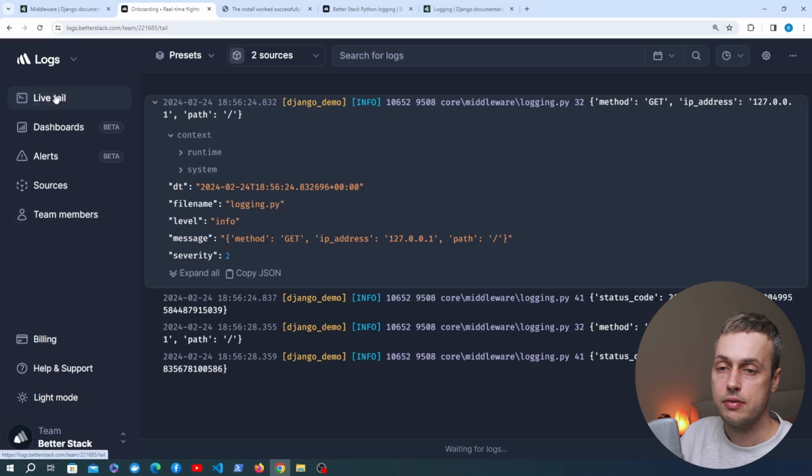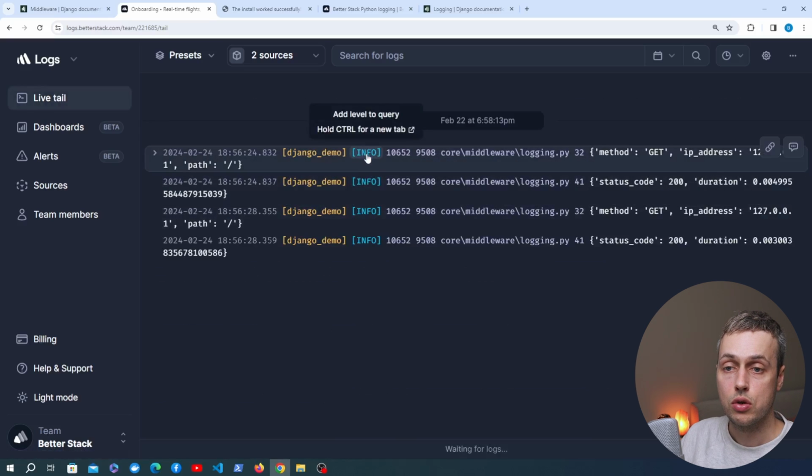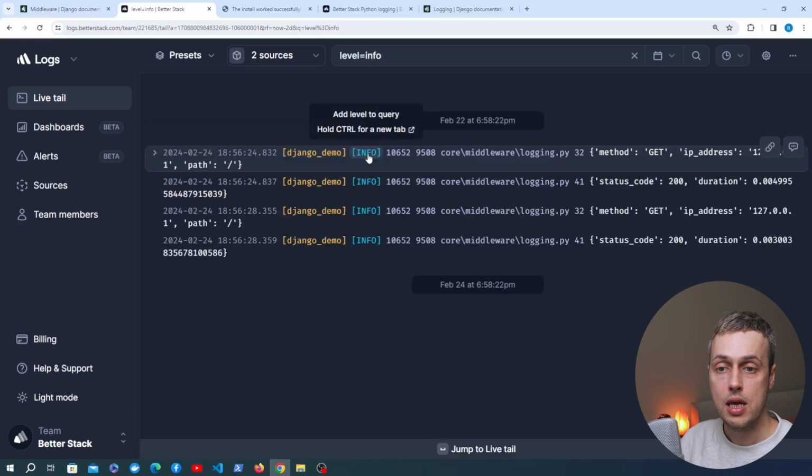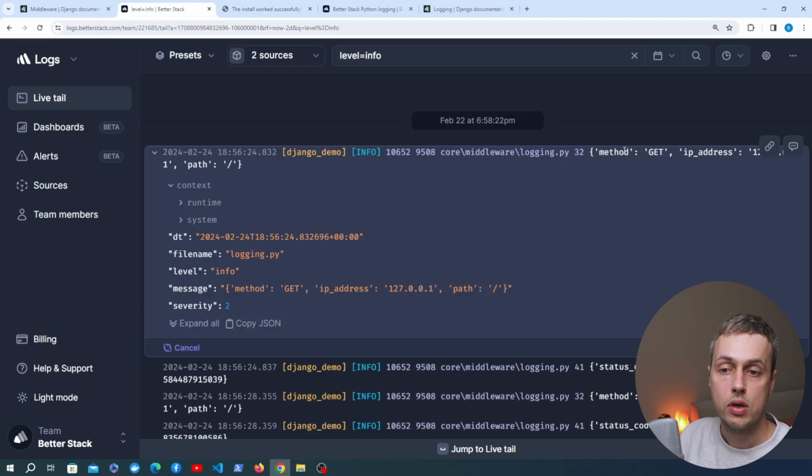Now if we go back to the live tail here, these are all info records, but we could in theory filter the logs by the level, and all we need to do in order to do that is just click the name of the level that we want to filter by, and that's going to remove anything that's not part of that log level.